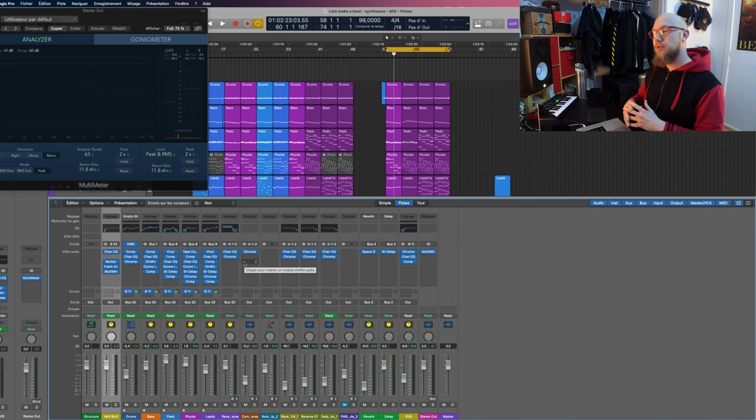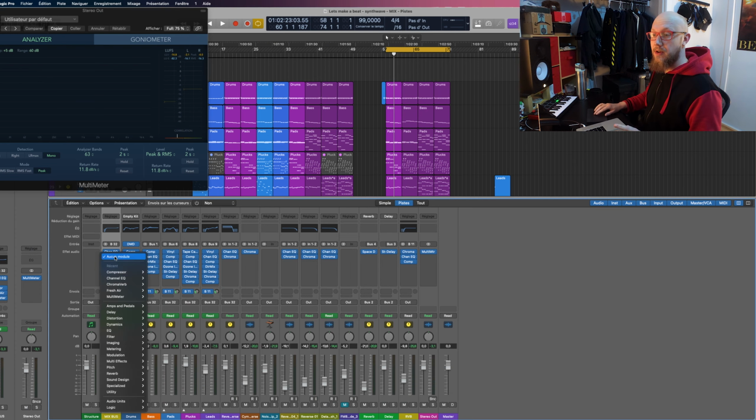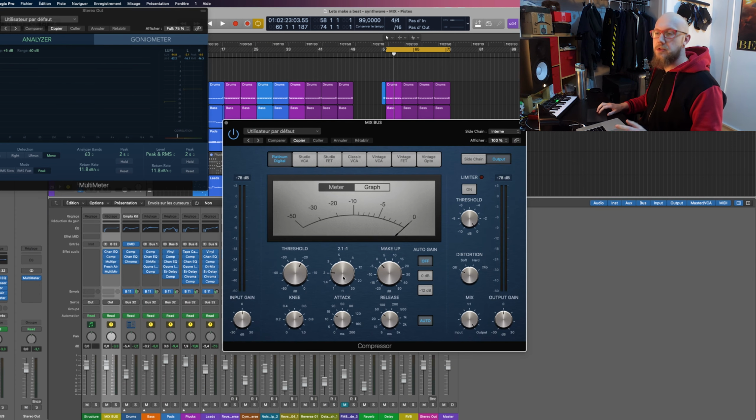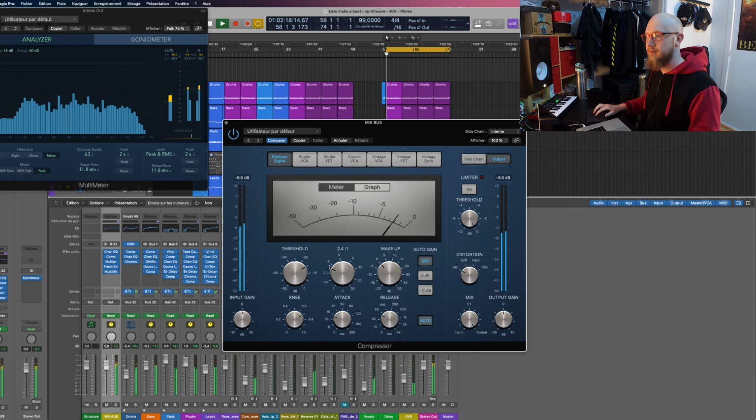Another thing you can do to glue your instruments a bit more together is to put a compressor on your mix bus, and don't try something too crazy. Something around 2 or 2.5 for the ratio. For the attack, depending on your mix and on your track, try to start from 10 milliseconds or something like that and increase or decrease it while playing your mix. And we'll try to have something around 3 dBs of compression. Let's try that.